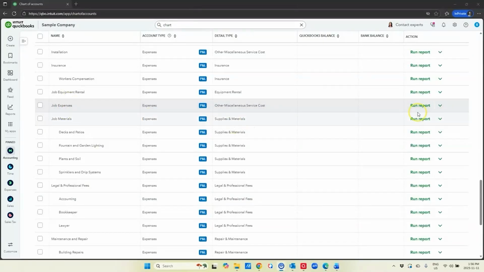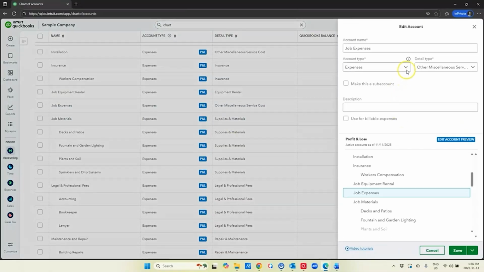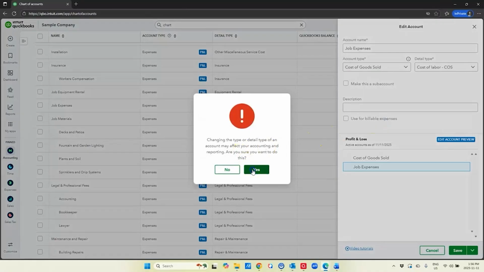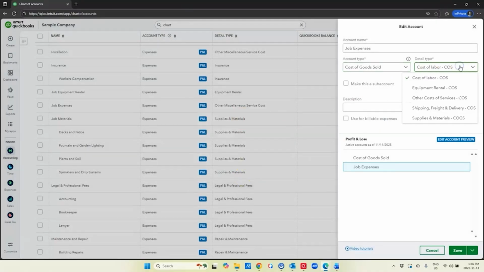So we can change this to be a cost of goods sold type account. So we're going to pop into edit. We're going to change this here to cost of goods sold. And yes, we do know what we're doing, and the detail type is just going to be cost of goods sold. I wonder, do we have that option? Job expenses, I don't want to put it to labor. I just want to put it to cost of goods sold.